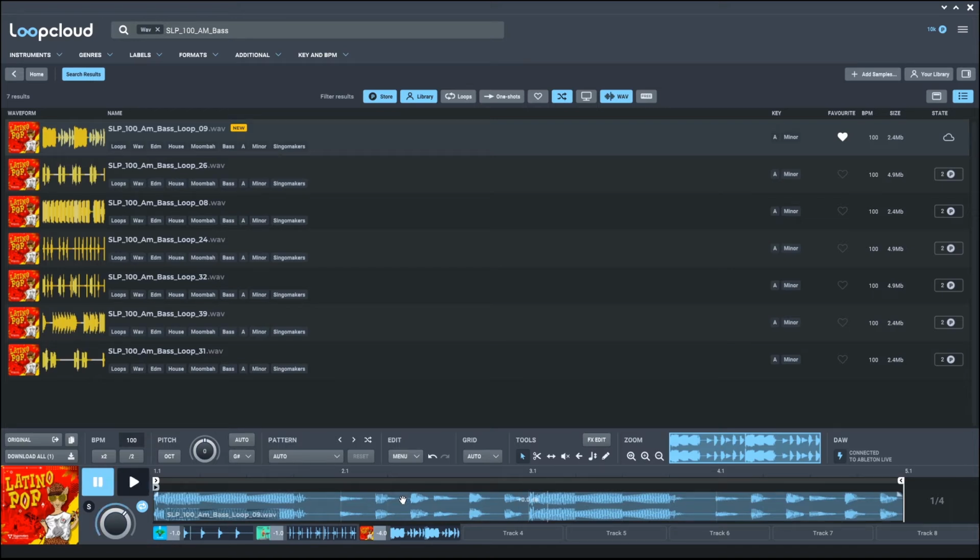So very, very cool. And all I'm going to do here is just bring that down to -5. This will need to be sidechained to the kick drum once you pull it into your DAW. But for our purposes, staying right inside of Loopcloud and keeping things moving quickly, we're not going to do that here. We should be fine.